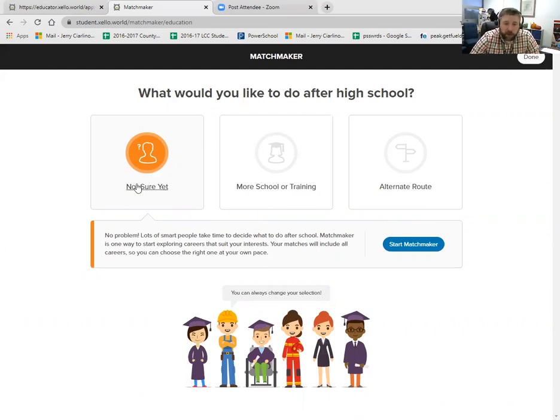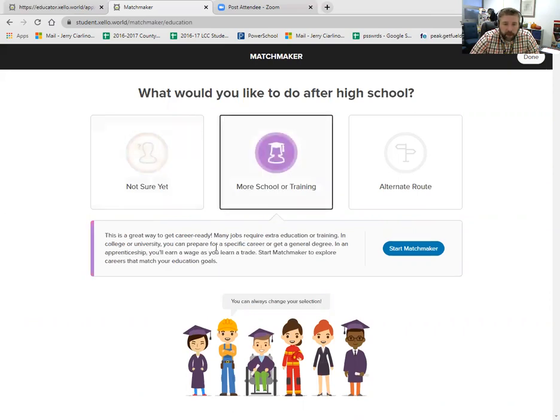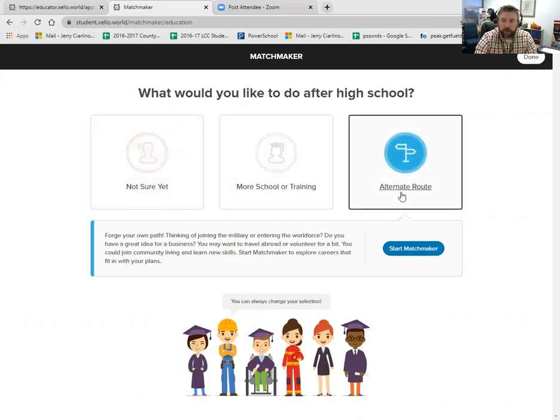So if they're not sure, that's okay. It says no problem. If they're thinking about more school, that's great. Or an alternate route. An alternate route could be something like a gap year, military, or going straight to the workforce. Those are the things that are the alternate route.